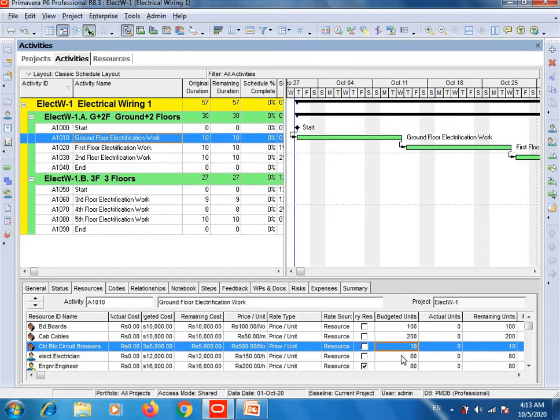So daily he will do 8 hours duty, and this activity will take 10 days to complete. Then simply multiply 10 with 8, so you will get 80. So the 80 value is appearing here. This first activity, which comes under the first WBS, ground floor electrification work, will take 10 days to complete. So daily the electrician will do 8 hours duty. So here you can see 80.